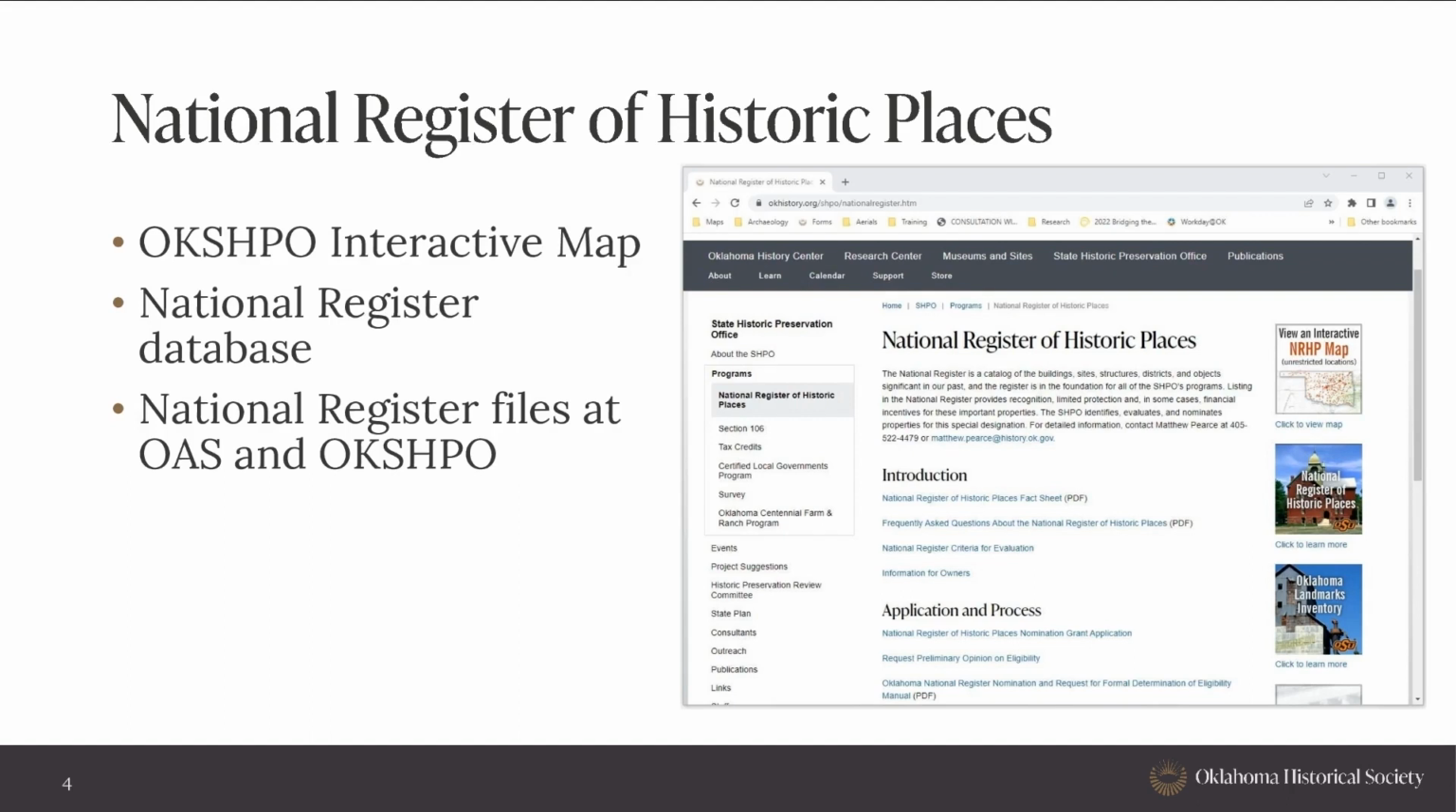Also, some of the National Register files, copies of them are available in the Archaeological Survey, and others we have on file here. So if you have an archaeological National Register nomination that you would like to review for your project and it's not available on the website, you can come in person and view that documentation here.